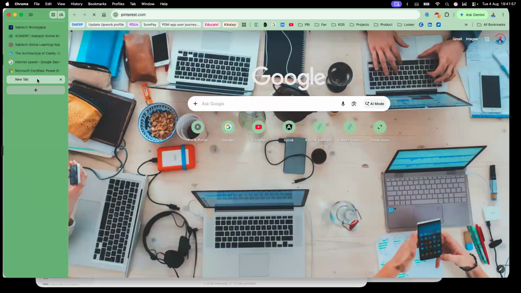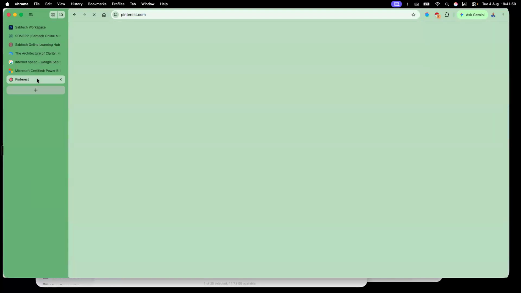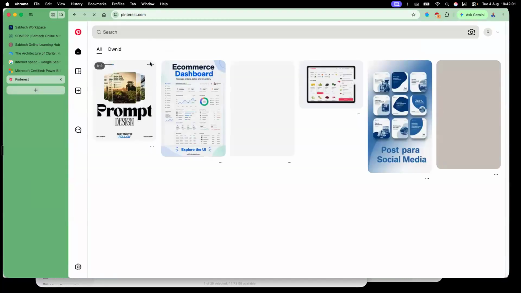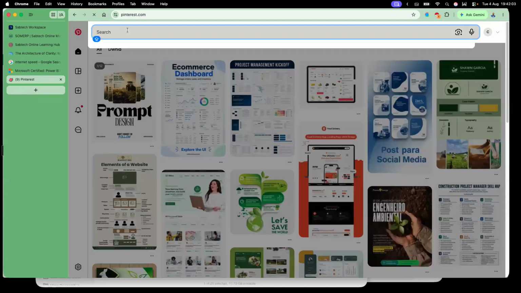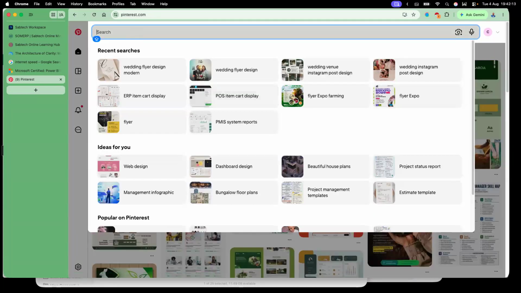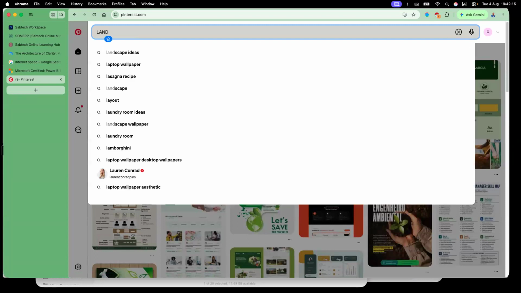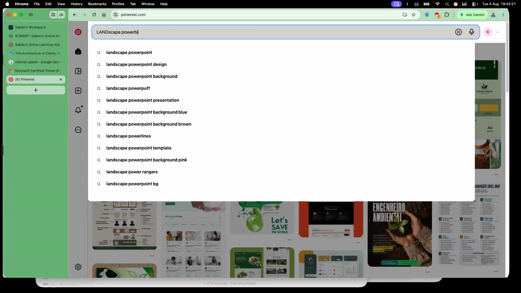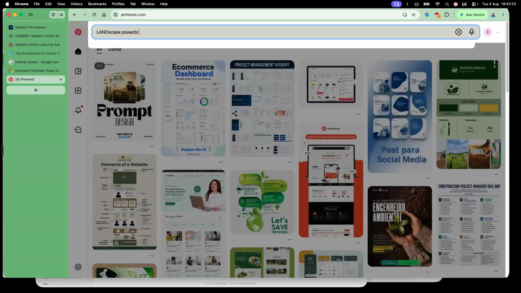I know we have gone there to look for designs of clothes, but as a data analyst, you go there to look for, I will say, landscape. I'm searching here. Landscape. Power BI dashboards.